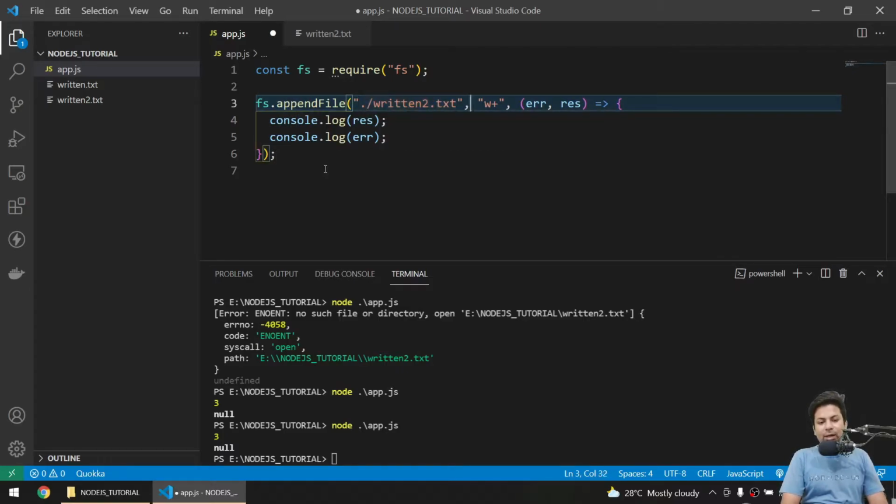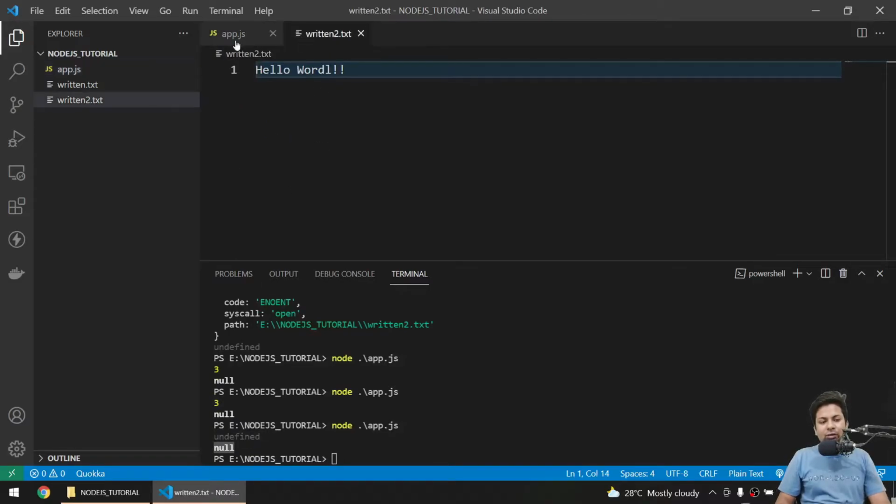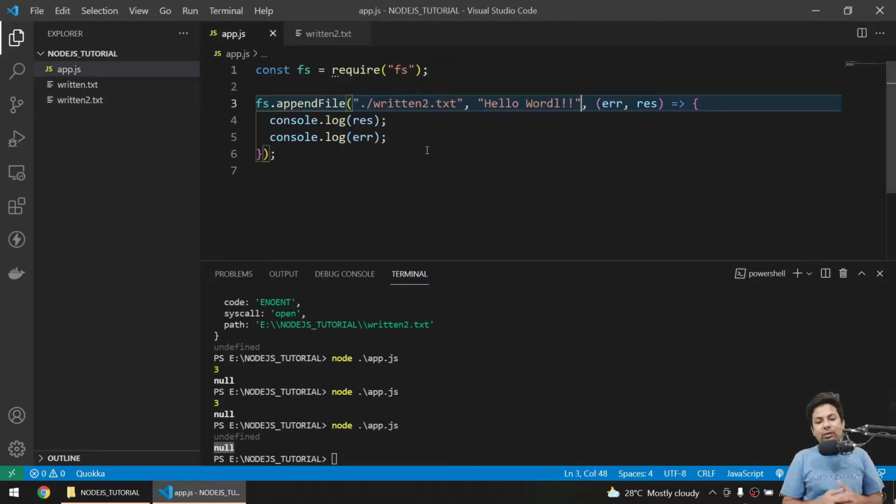In this file append, what I want to append is "hello world", like this, and we get an error response if there is any. So, undefined: no result and no error. And if I go to return2.txt, we have successfully appended to the file. So this is the way you can append files also.